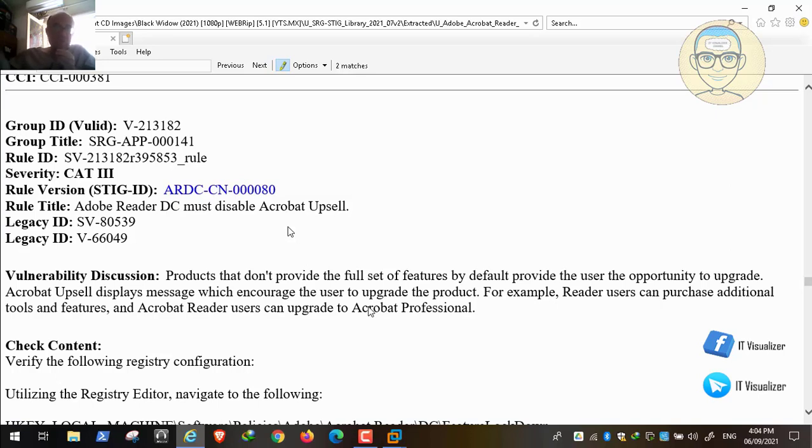So the Adobe Acrobat Reader DC is only designed to view PDFs, and it doesn't have a lot of tools or features. If you need to add more features and tools to the Adobe Reader DC, you should purchase them. And if you need to upgrade your Adobe Reader DC to Adobe Acrobat Professional or Pro, which is a more advanced version, it enables you to edit PDFs. So this is very, very important, because if the user has the option to upgrade from the normal one to the professional one, he can edit the PDFs, and this is not allowed. We only need the user to view the PDFs, not to edit them.